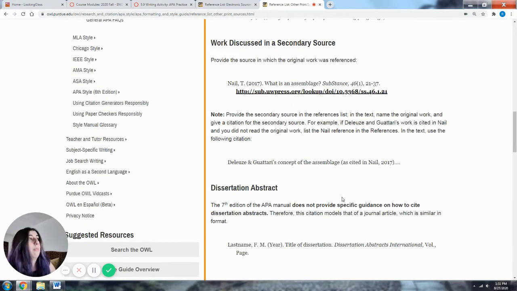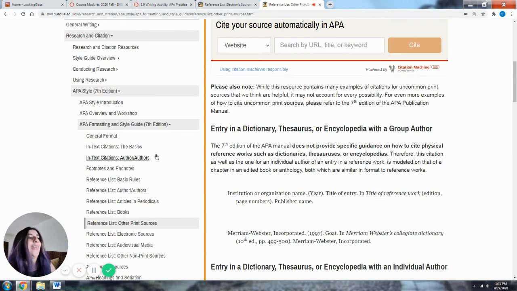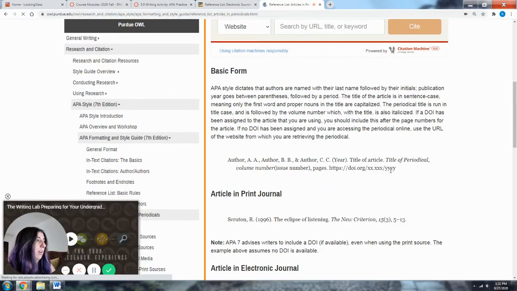I think I'm in the wrong place. See, I went in the wrong place. So we didn't find that word newspaper anywhere. So we're going to go here. Articles in periodicals, because that sounds like it might be newspaper related. So click that. Let's look for that word newspaper.